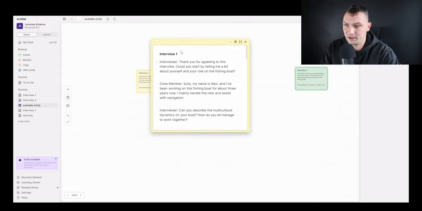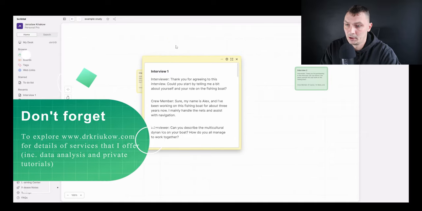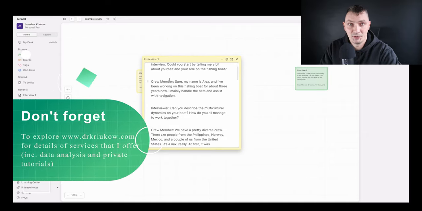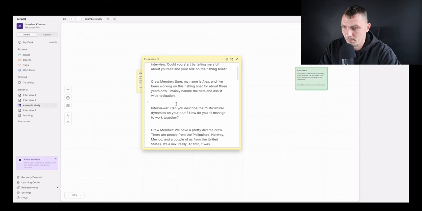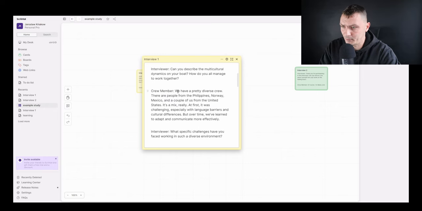So if I open any of these, let's start with interview one. As I keep reading, I'll just be creating links. So let's go through some basic introductions. And now there's a question, how do you describe the multicultural dynamics? So we do have a pretty diverse crew, people from different countries. That's what I want to code.